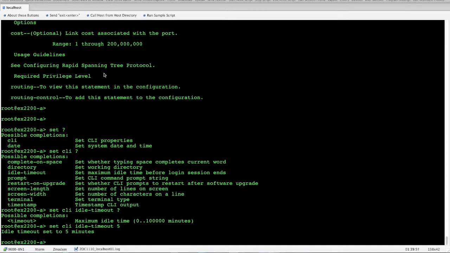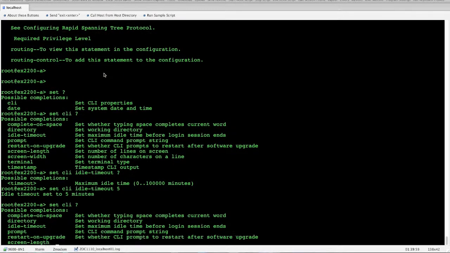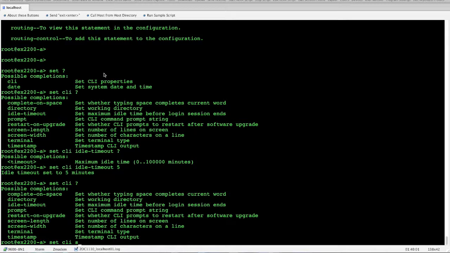The other one I want to show you is set CLI, and this is screen width.